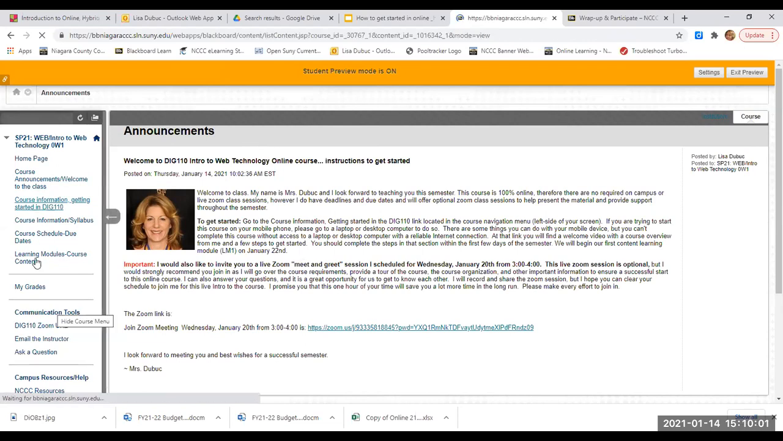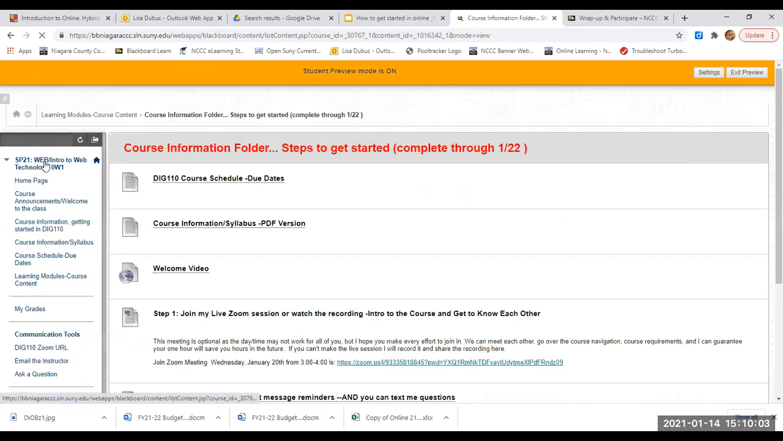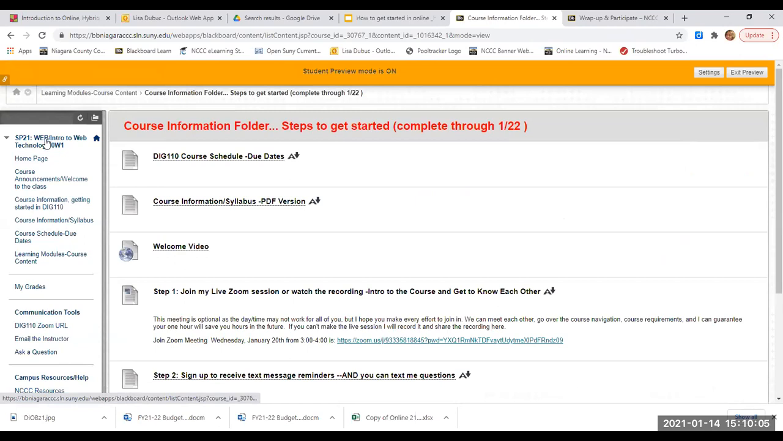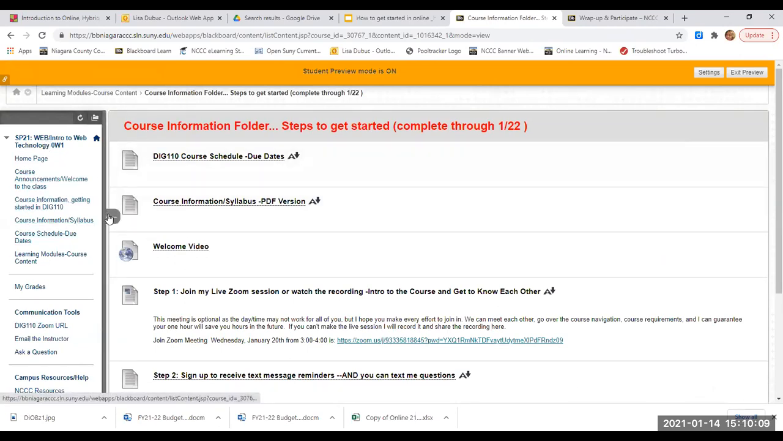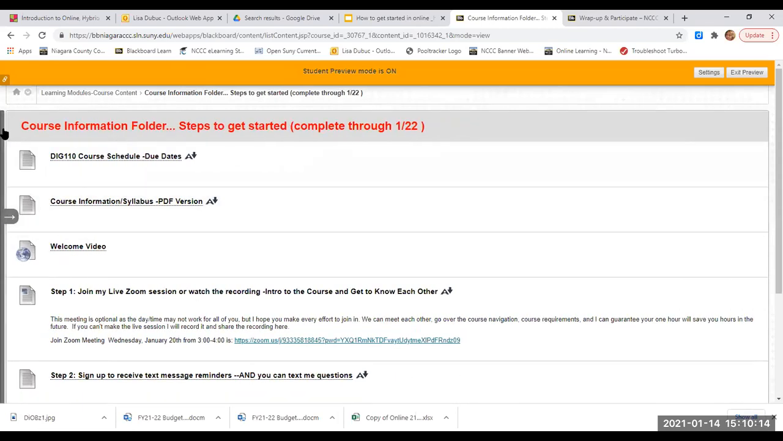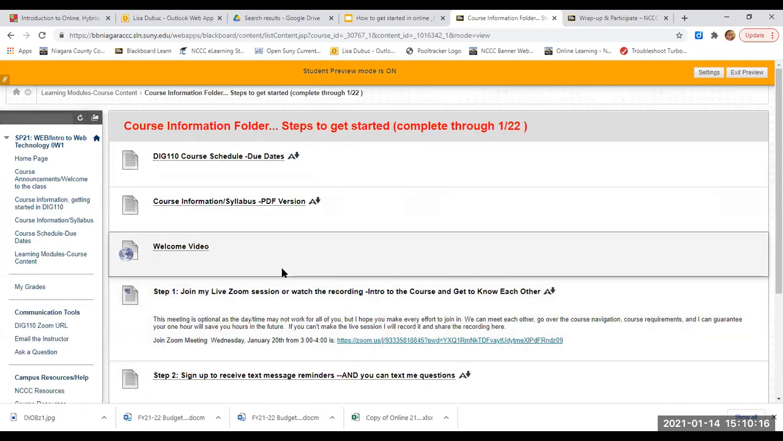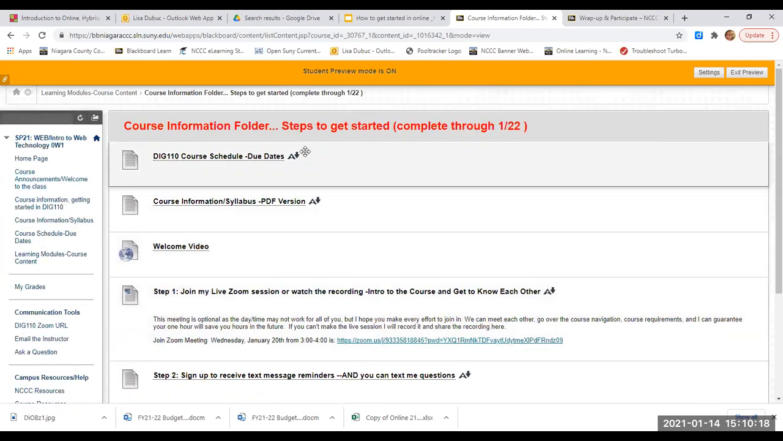So this menu here is called the course navigation menu. If by chance you don't see this, it's because it's collapsed. And if you scroll down, you see this little arrow will pop up. If you don't see it, then you've got to scroll and find that and expand it, but it should open up. So in here, I have stuff for my students.